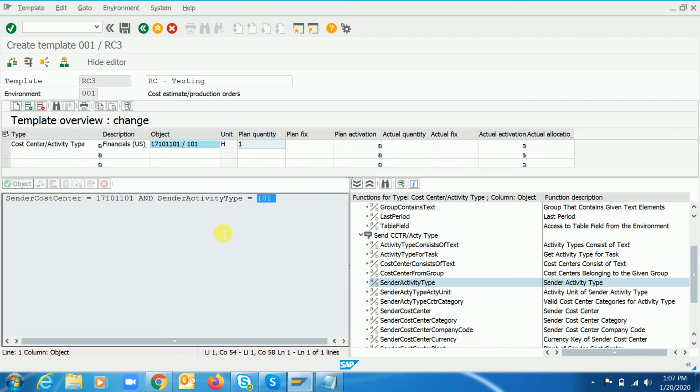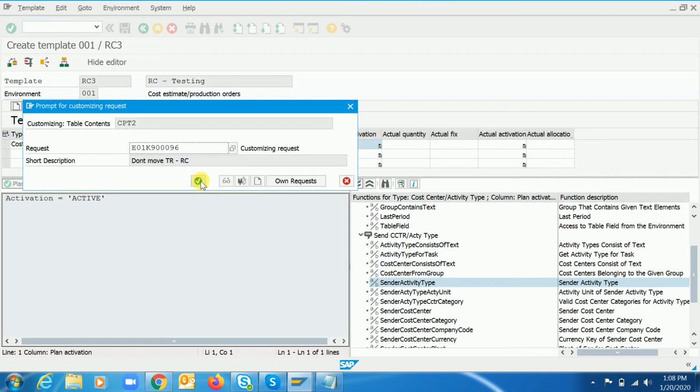If I maintain the value in KP26 as 100 for 100 hours, you have to mention 100 here. Once you enter, you have to activate the formula. Once you activate this, only then will the system capture this activity, or else it won't be active. Once you activate, just click save.